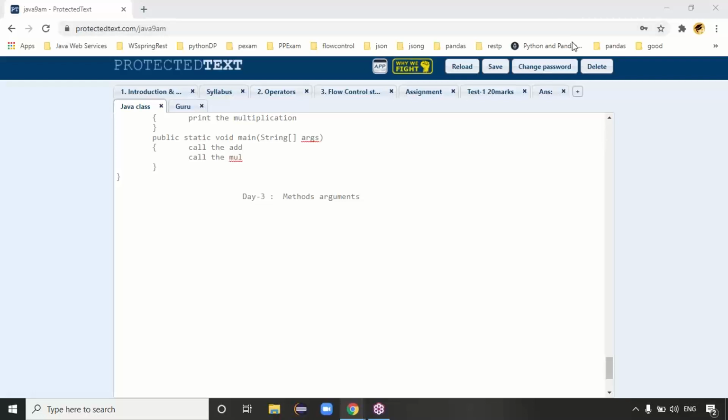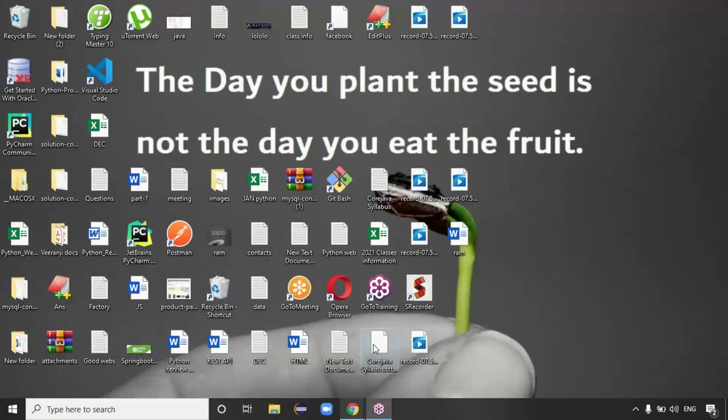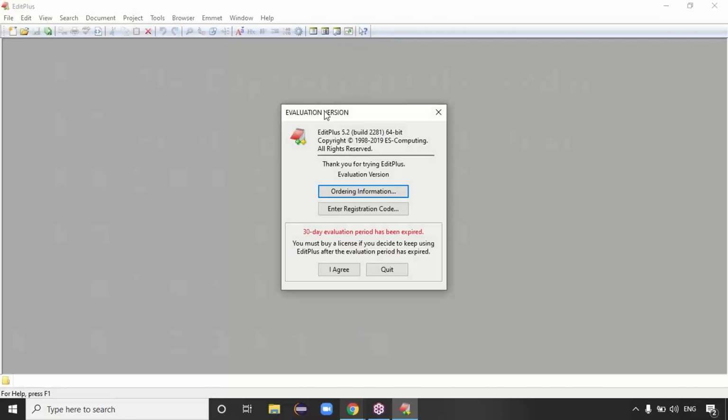In the last class we finished the variables concept, and today we'll start the methods concept. I said Java is object oriented and deals with classes.